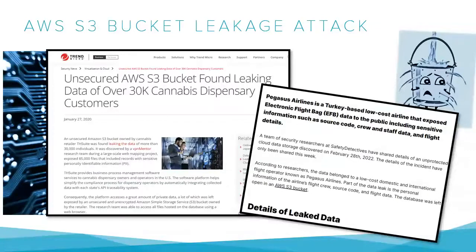Another attack was faced by Pegasus Airlines. In a blog published by safety detectives, around 2,300,000 documents were stored in an unprotected AWS S3 bucket, which equated to about 6.5 TB of data. The exposed data included flight data files that were flight charts, revisions, insurance documents, pre-flight checks, and a lot of crew information.